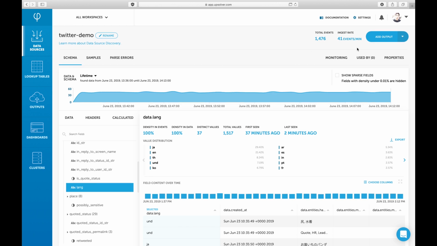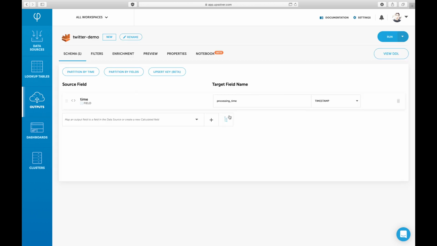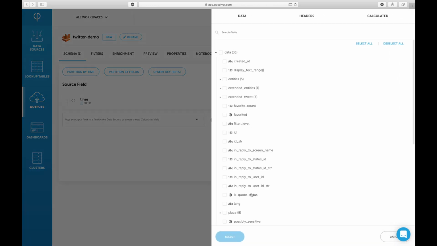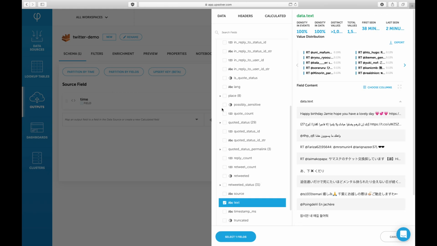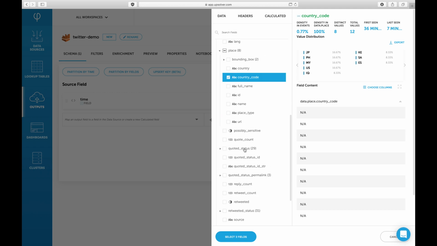I'll click on Add Output and then choose Amazon Athena from the list. Because UpSolver has automatically generated schema and statistics for our data source, it's easy to map this data into an Athena table without making mistakes along the way. Let's go ahead and do that. We'll simply select the fields that we want to write to our table. We can see that the value distribution for the country field contains localized values. Let's choose the country code field instead.